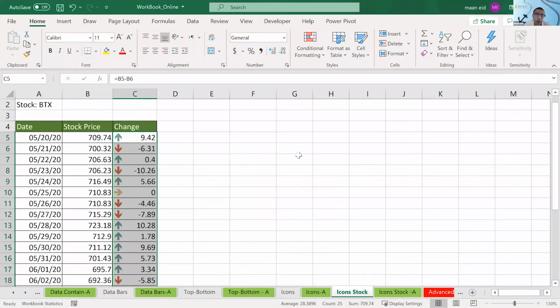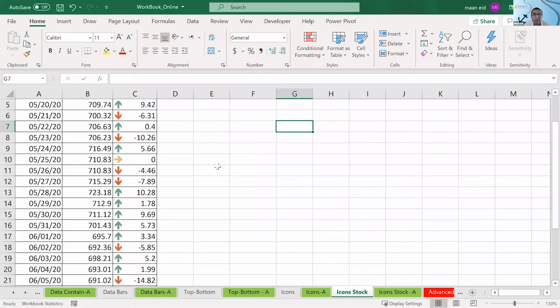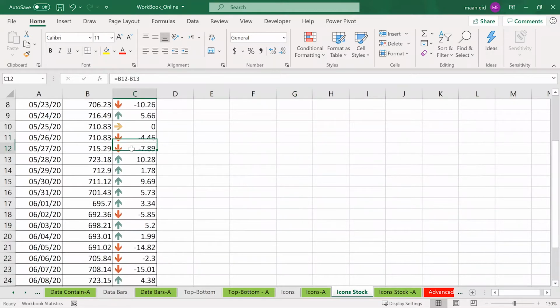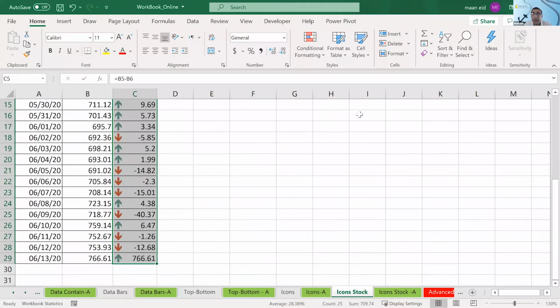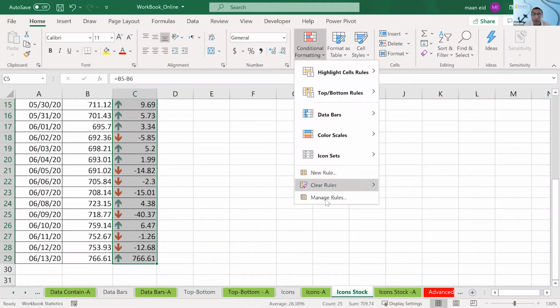Now, it's okay. Can you see that? You see, when it is less than 0, it is down pointing, but it's up. Let me show you the formula again. Here, the conditional formatting again.